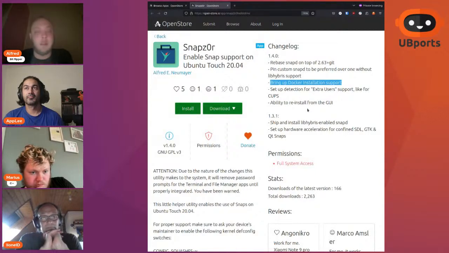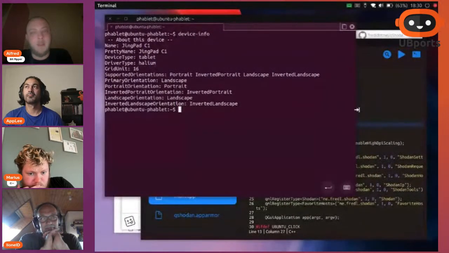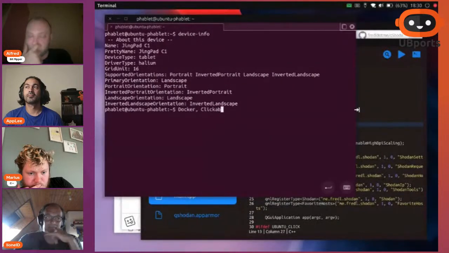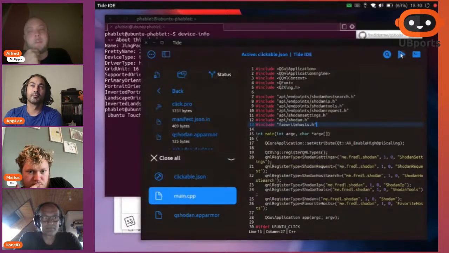And it also leads us to a very nice situation here, which I've prepared a video for, which I would like to add to the stage real quick. Here we have the Jingpad running Tide in the background, and it has four snaps installed: Docker, Tide, Clickable, and Git. They're all installed from the Snap store, and they're all running on Ubuntu Touch, as you can see.